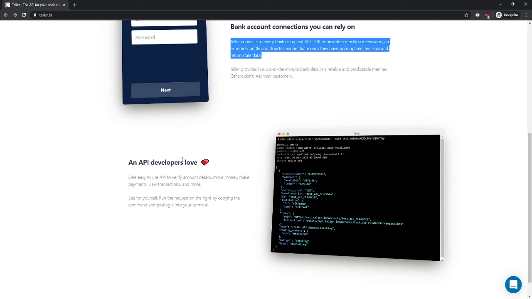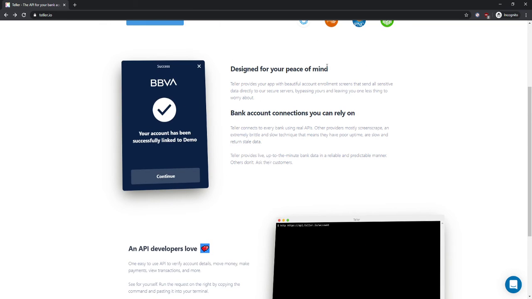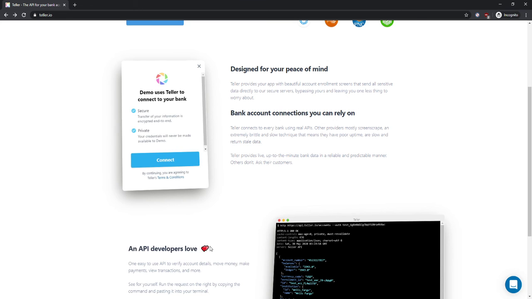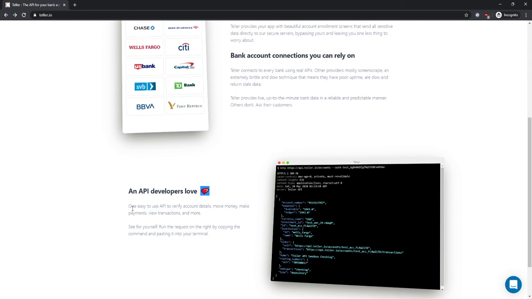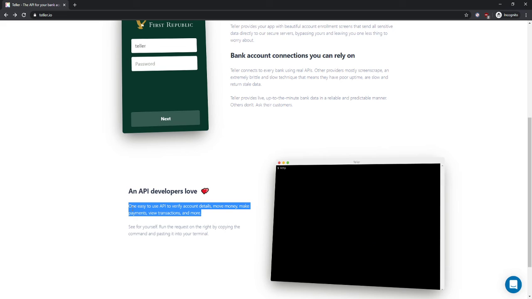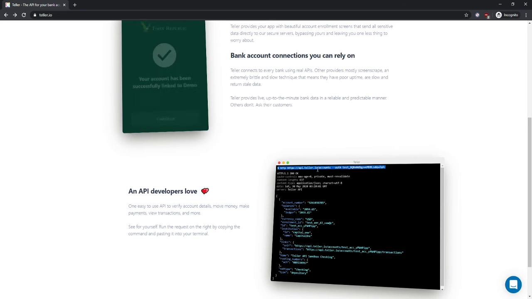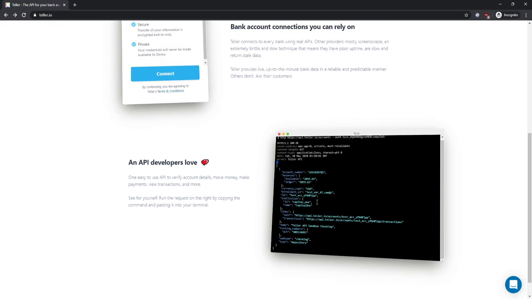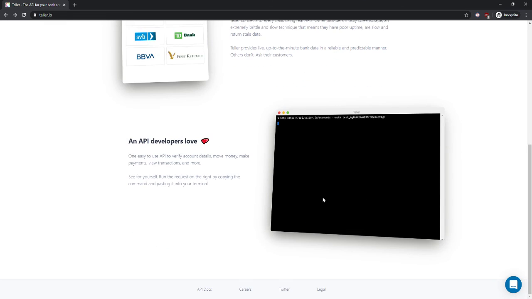An API developers love, and there's a little emoji. Not very consistent with the other headers having the emoji here, but I guess it's kind of a cheeky thing. Again, expecting some kind of interactive console, but instead it's just a fancy animation.